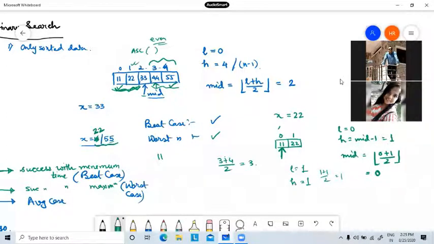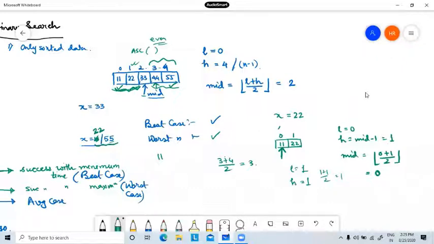Yes, sir. For 11, after the first iteration, we are getting mid value 0. So we are comparing with this element. Now 22 is greater than it, so I will modify L. How will L be modified? It will be modified by mid plus 1. Mid is 0, so mid plus 1 is 1, and H is as it is, 1. So now the new mid value becomes 1, and now you will get 22. So in case of 22 and in case of 55, you will get the worst case.